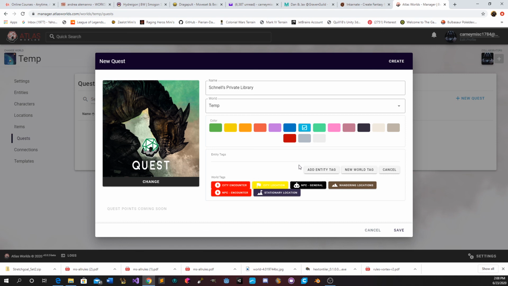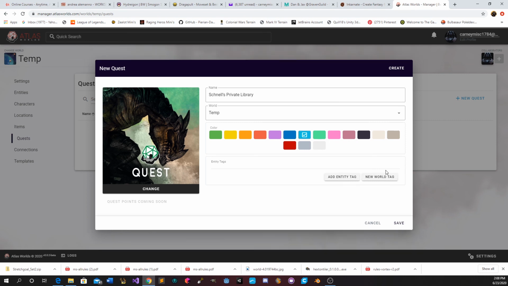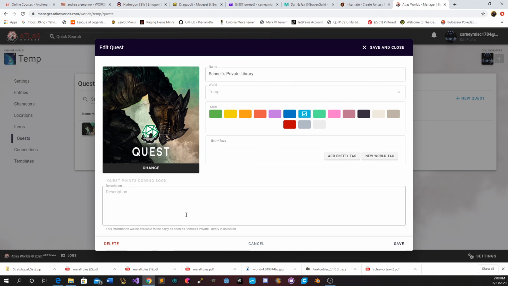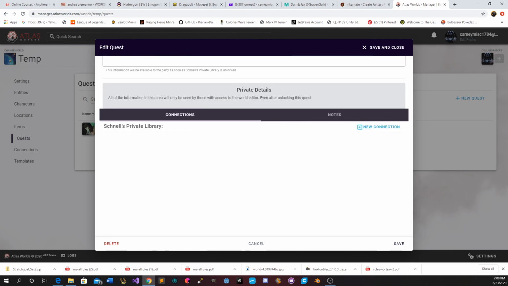We could put reward. We could put no reward. If you needed other tags that relate to this, like Mage Guild or something, you put that here for your sake. But for the most part, I don't think we need any tags here. So we're going to cancel on the tags. We're going to just save as it is. Boom. We can put the description in.